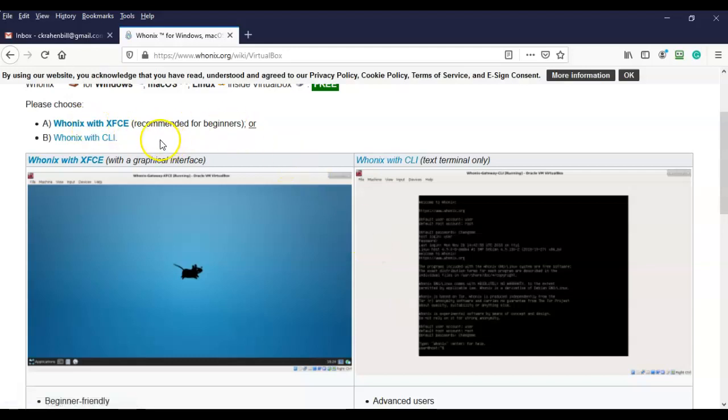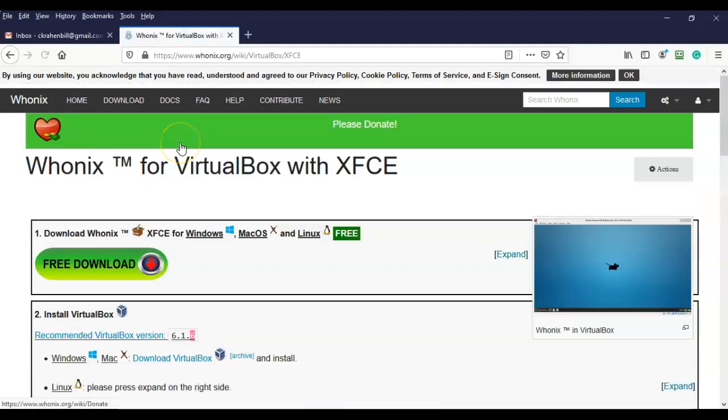So I'm going to go ahead and select the Whonix with the XFCE desktop. This is going to be the basic installation of Whonix using the GUI workstation that we have as an option for browsing the internet. If you're more advanced and you want to use just the CLI, you have that option as well. So I'm going to go ahead and download with the XFCE.